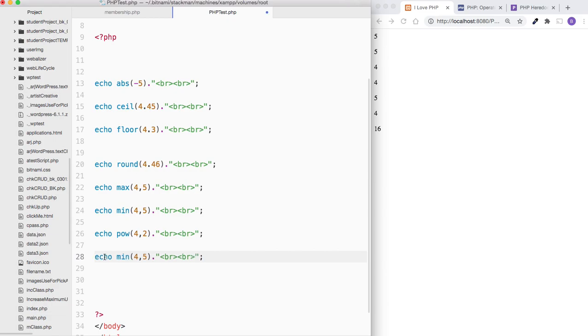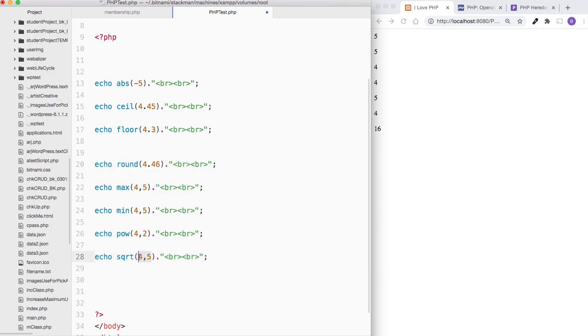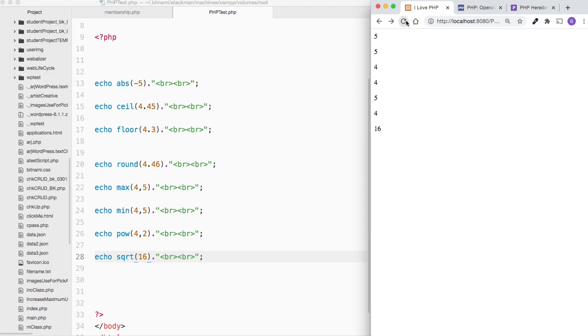Then you have the square root of a number. Returns the square root of a number. So I think I'm going to spell it, sqrt. And what would be the square root of 16? Yeah, it's going to probably be 4. There you go, 4, like I said.